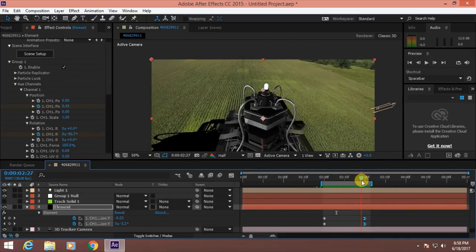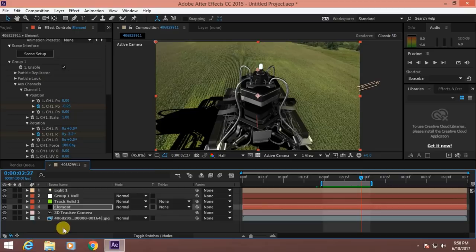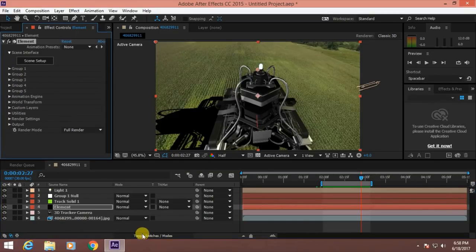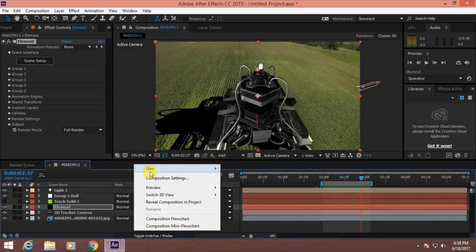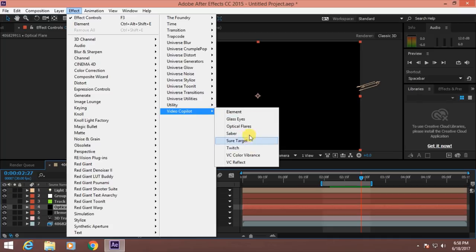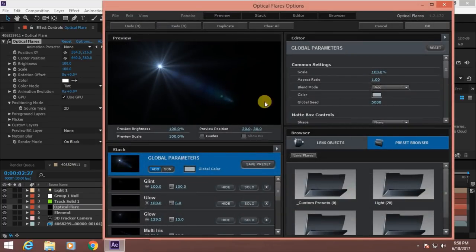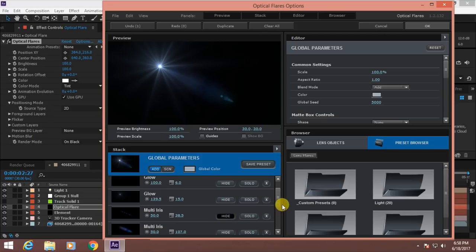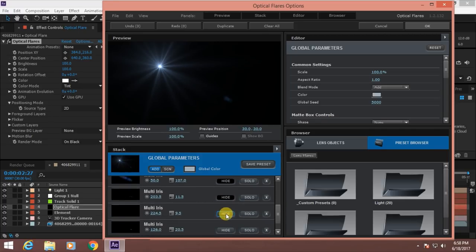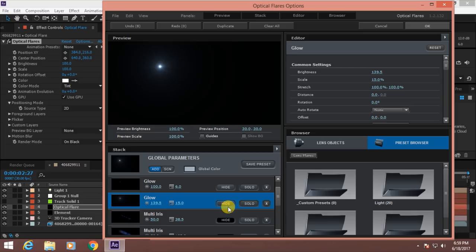And now the next step is creating a flare on the tip of the gun. In order to do that, right click here, create a new solid and rename it as optical flare and hit OK. Go to effect, go to video copilot, go to optical flares and go to options, and I'm gonna disable all these reflections. Disable this one, this, and this. That's enough, then hit OK.